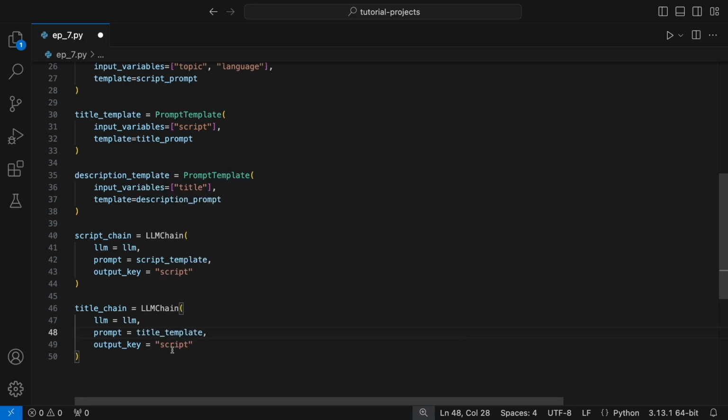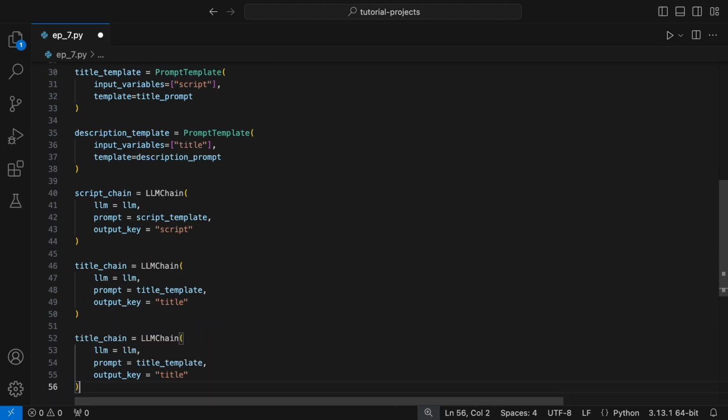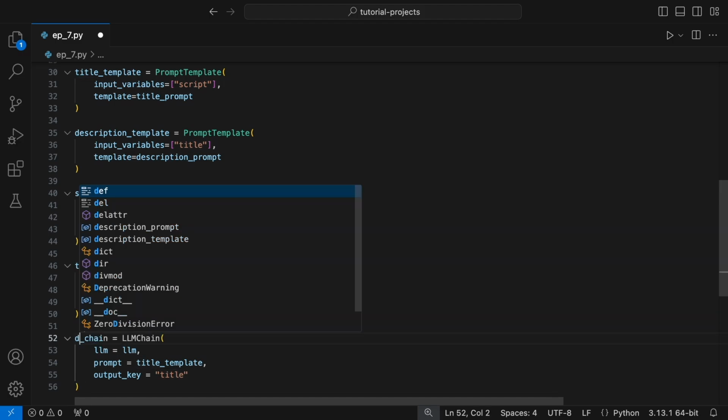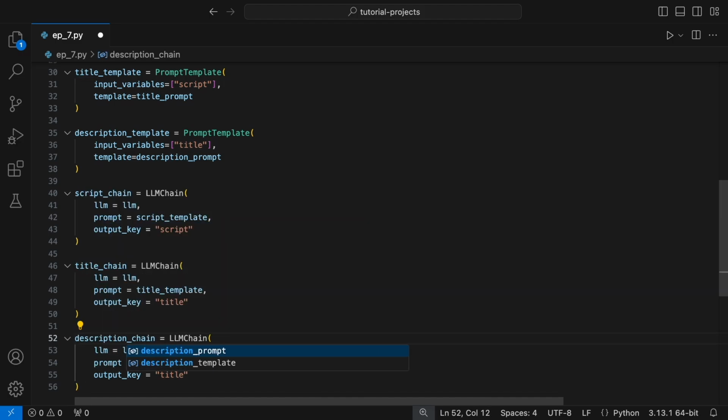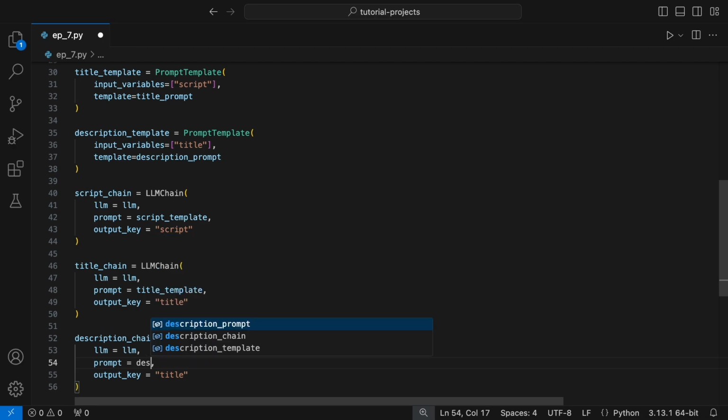Similarly, we have to create for description. So description, this would be description template, and here we will be generating description. I think most of the objects are created.